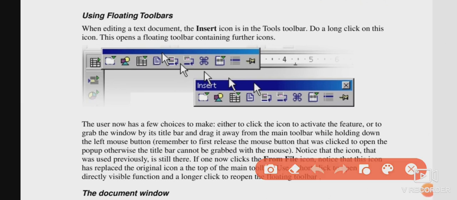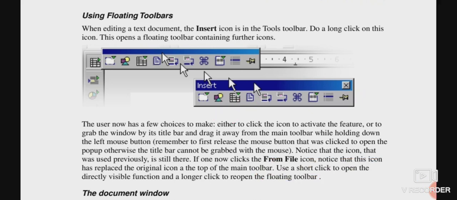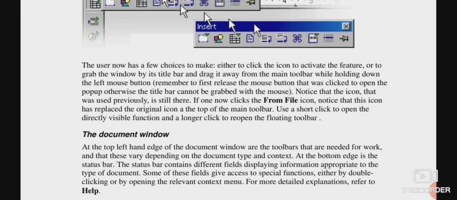Okay, which is visible in front of you. See, this is the floating toolbar for insert, and from it you can select various things. You can select triangle, square, circle. You can select table, document. And you can get these things inserted in your document. Alright, so this is the help of the floating toolbar.